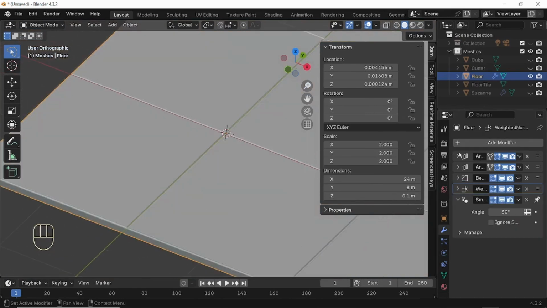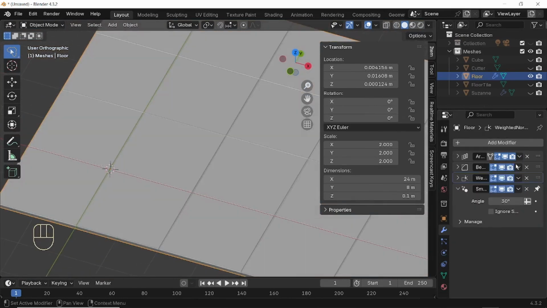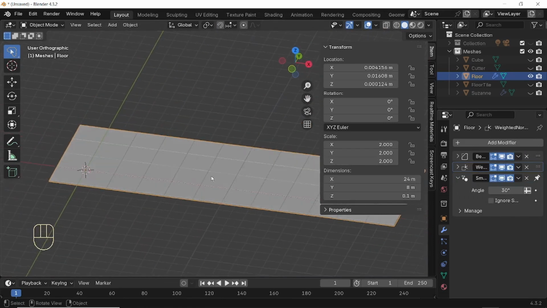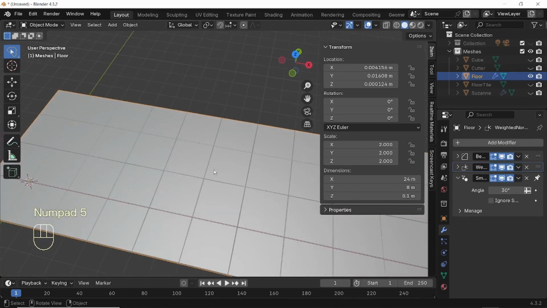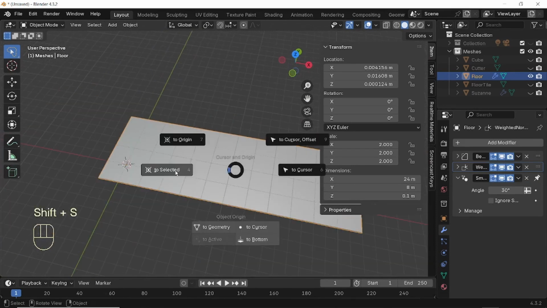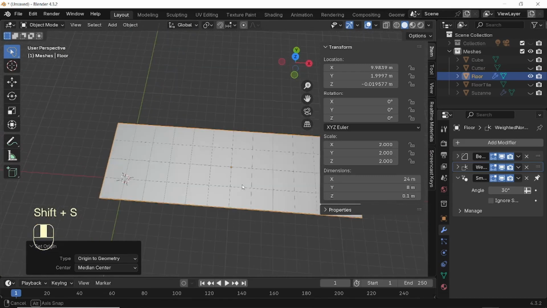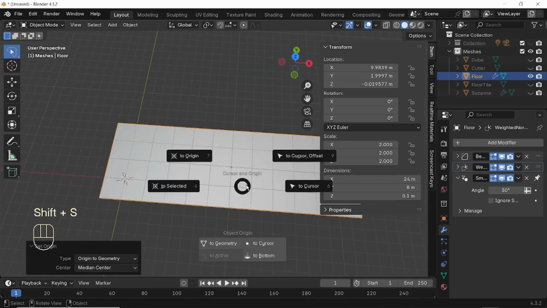To finish up, switch to Object mode, go to the Modifiers tab, and apply each of the array modifiers. With the changes now applied to the mesh, let's place the object's origin at the center of its geometry. In the viewport, select the floor and press Shift-S, then choose Object Origin to Geometry. Next, let's reposition the floor to the global center of the scene. Press Shift-S again, and pick the cursor offset.